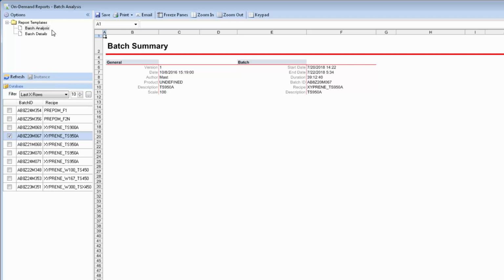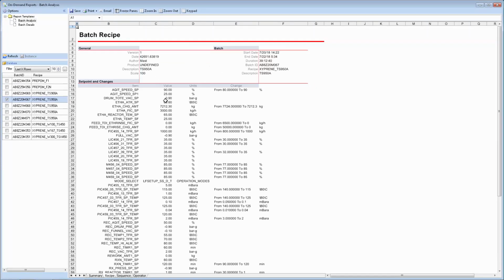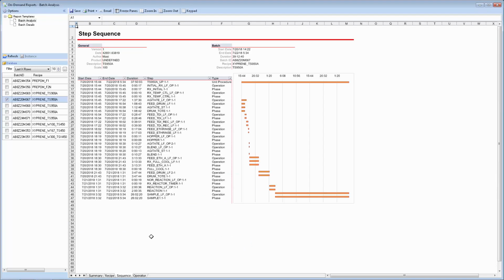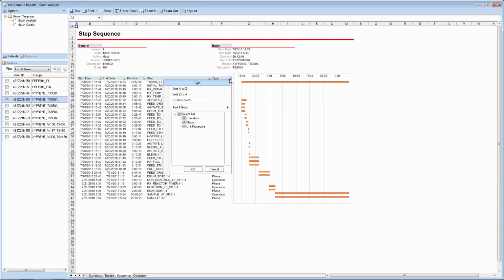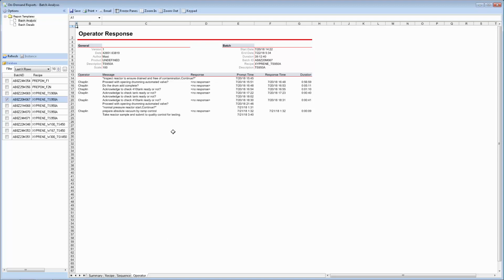This template, Batch Analysis, contains batch summary information such as the scale and time frame of the batch, information about the active recipe and changes to the set points, and even delta calculations so we can see how close the batch was to its set parameters. The sequence subreport shows the full execution sequence of the batch with a Gantt chart that can be filtered right here in the report. Finally, the operator subreport shows the operator activity throughout the batch, focusing on their responses to prompts from the HMI.